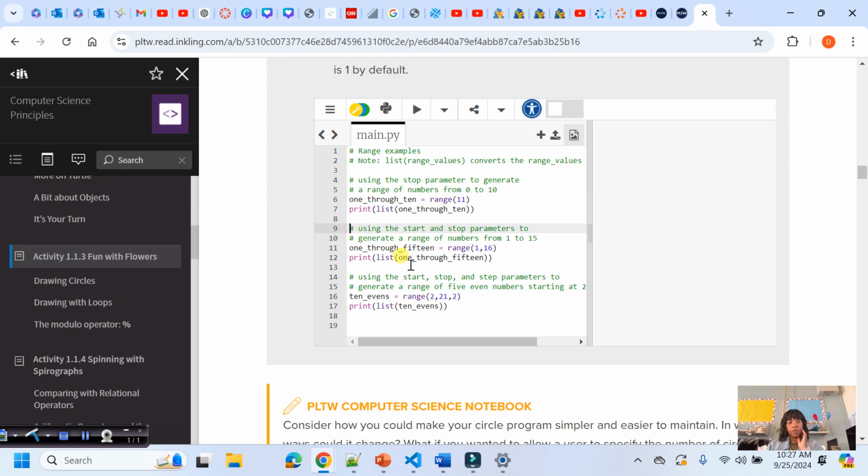Then using the start and stop parameters to generate a range of numbers from 1 to 15. So the code for that is 1 underscore through 15. We're going to get a range from 1 to 16. Okay, from 1 to 16. And we're going to print the list 1 through 15.